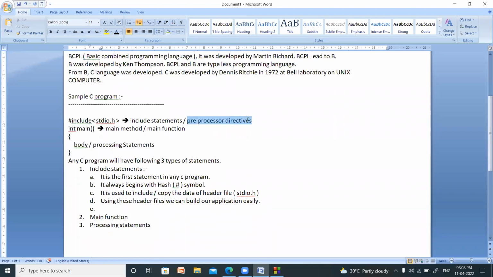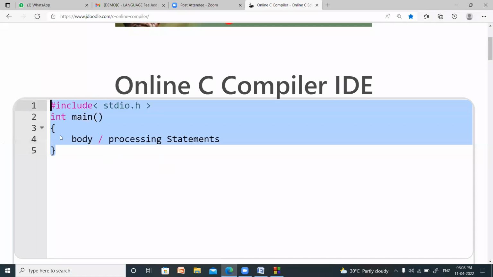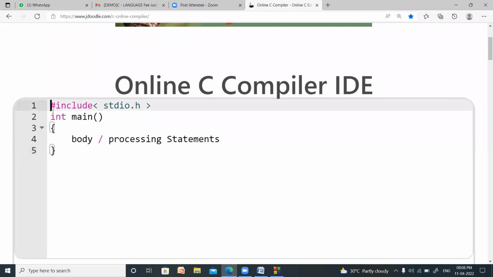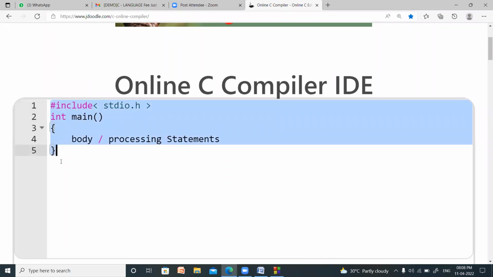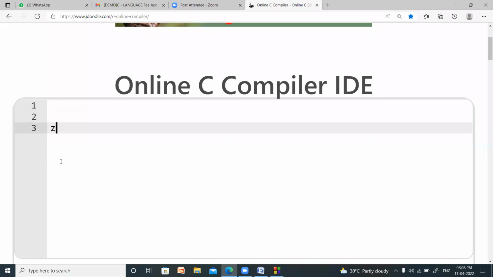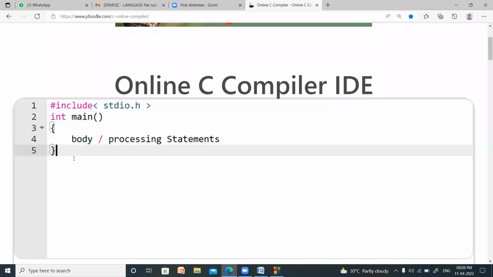Now it is also called a preprocessor directive. Another name for the include statement is preprocessor directive. What is the meaning of preprocessor? See, in our application, we write the program in English. Is it English or Telugu, or is it machine language? It is English. Can the computer understand English? No. Then what to do? We need to convert this into machine-understandable form. That process is known as compilation.